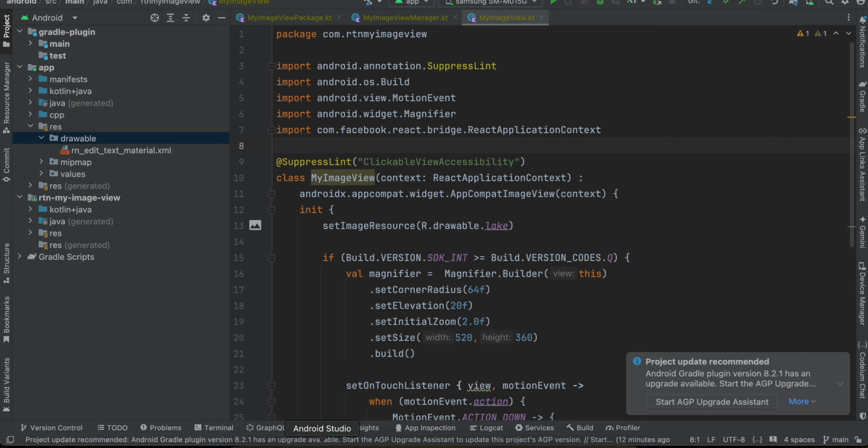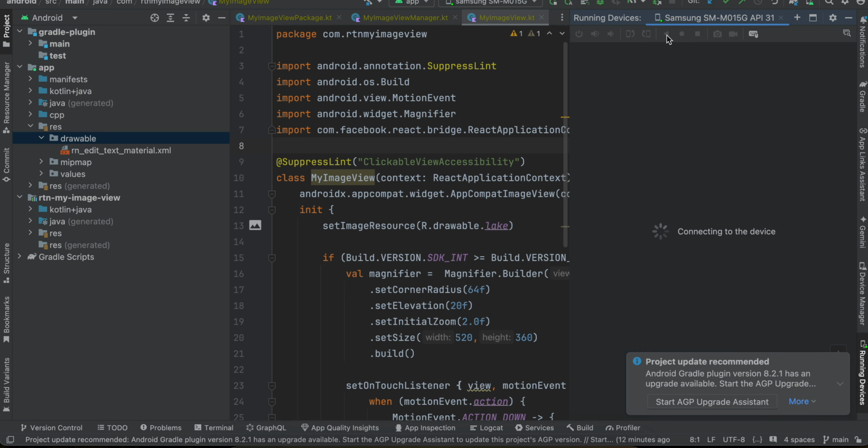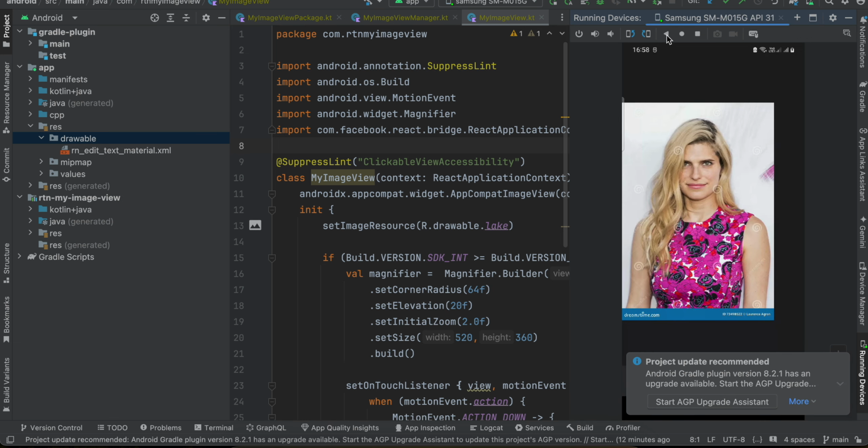So firstly I'll show you the output. So I'll just close all this stuff. So here you can see that I have one image view which is displaying some image, and this is a native image view. So if I try to put my finger on this image, here you can see it is able to zoom it for me. So this is the Magnifier widget which I am talking about. So yeah, let's see how to do this.